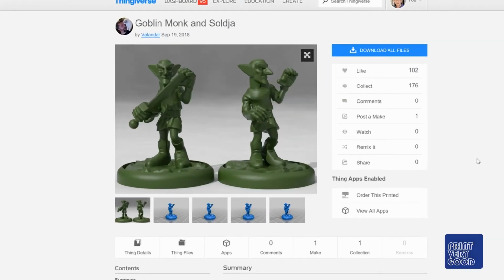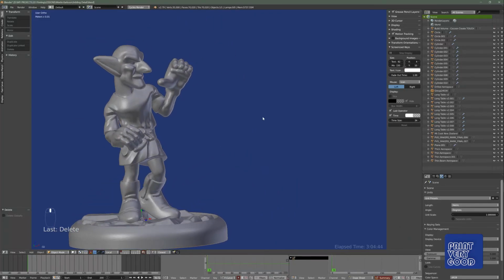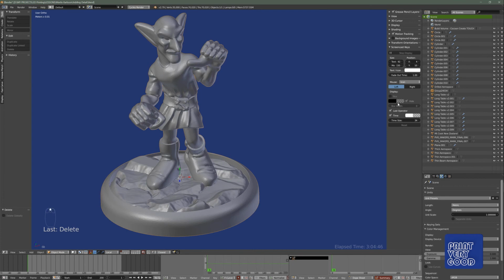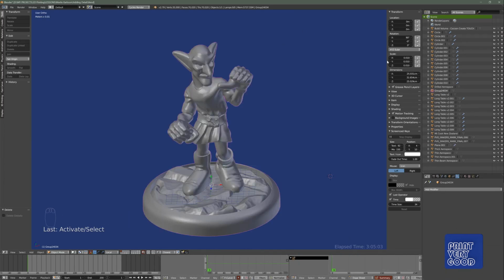Now let's look at adding detail to a character. The first thing I did was to go into Thingiverse and find this Goblin Monk model by Valander. And the first thing I need to do is to reset the scale. So I set it to 0.01, thinking that probably 25 centimeters is the actual scale.